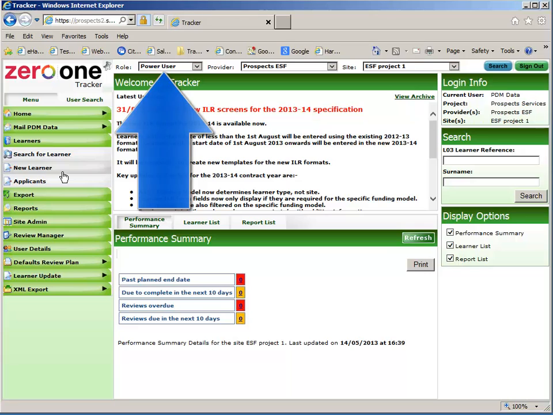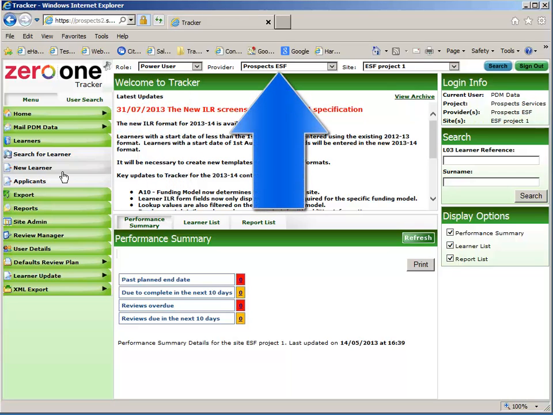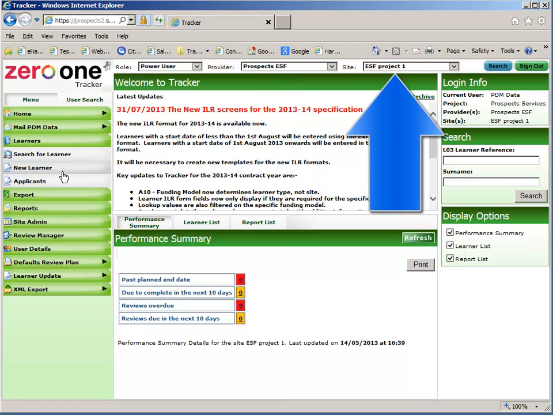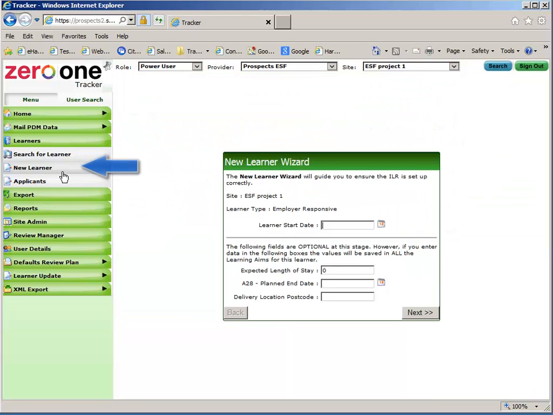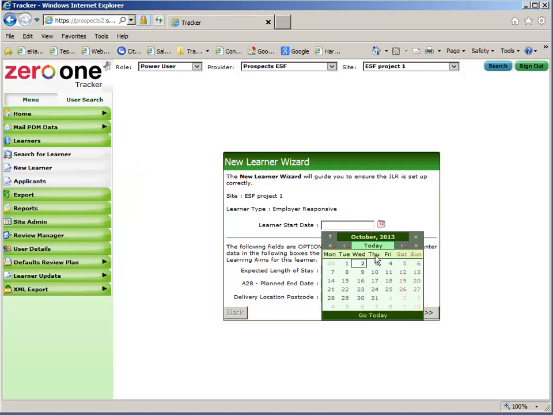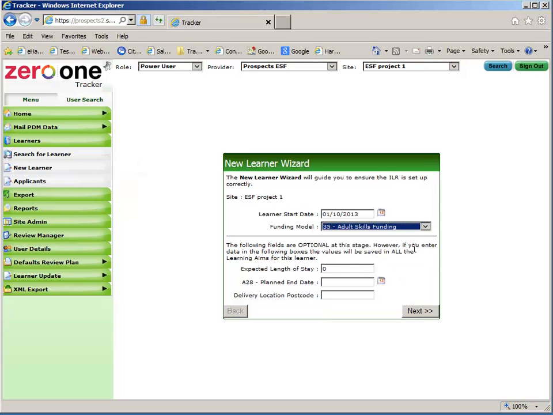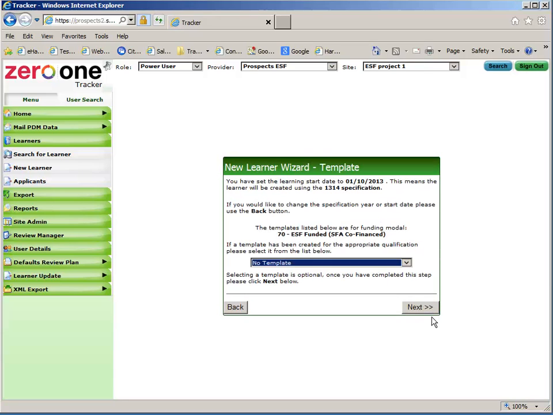Okay, so now I'm logged in as Power User, and I'm logged into the Prospects ESF site, and specifically ESF Project 1. And I'm going to create a new learner. So new learners are always added using templates. This speeds up the data entry and makes for a very efficient system.